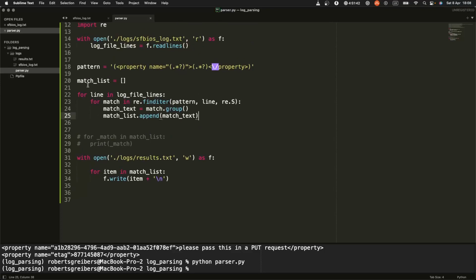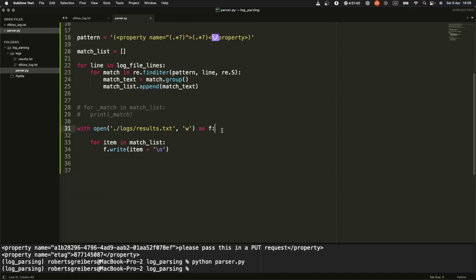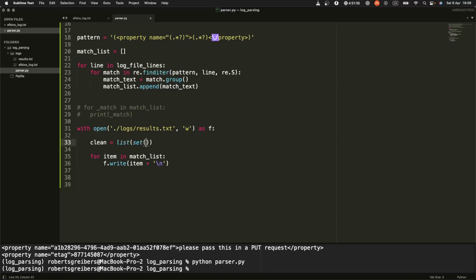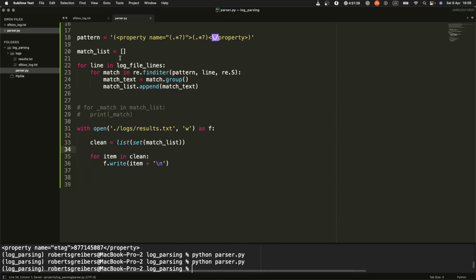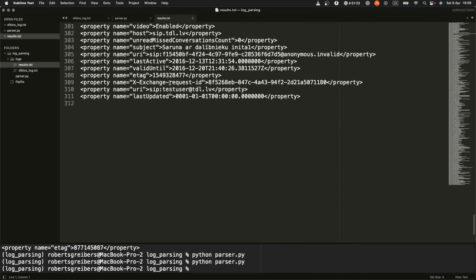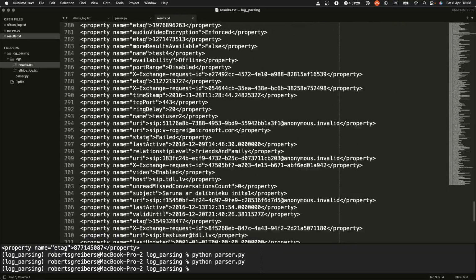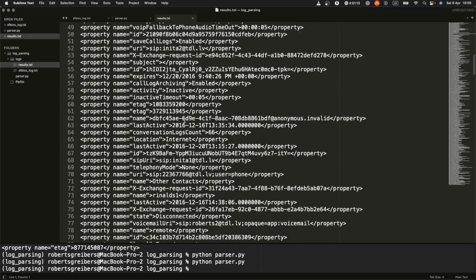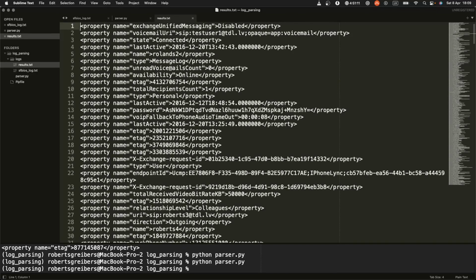So how could you remove duplicates from here? In Python you can do list set and match list. If I remember correctly, that was the code for that, to remove duplicates. Let's check the results again. How many do we have now? Now only 300. So this is already reducing your manual work to very little. You just need to find the properties you're looking for.